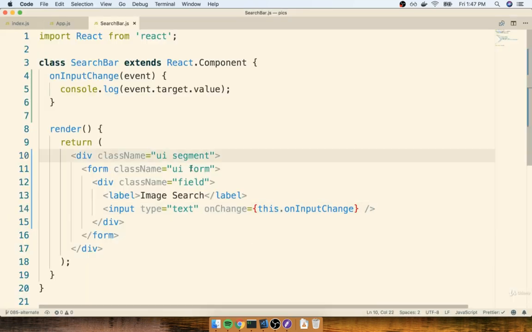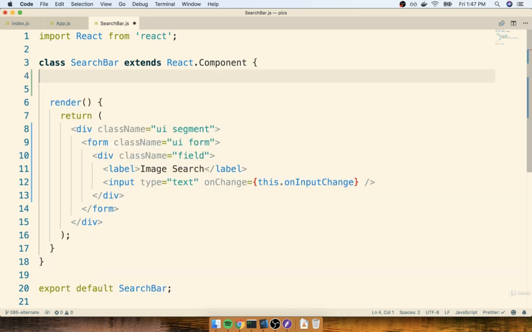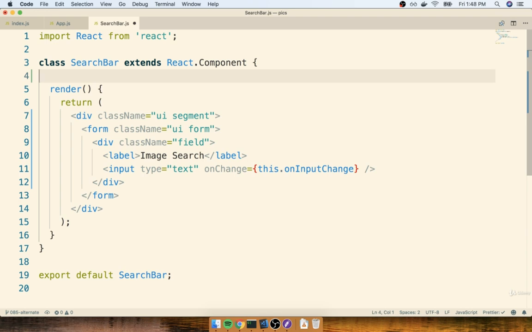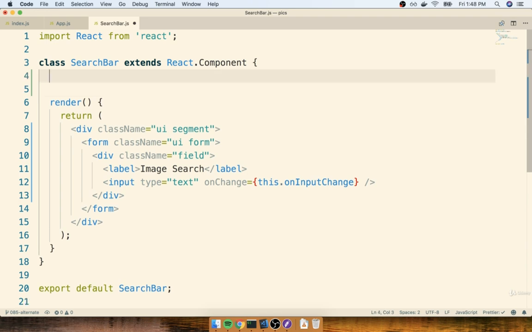All right, I'm going to flip back over to my search bar. I'm going to find the onInputChange event handler, and I'm going to delete it completely. Then at the very top of my class, I'm going to initialize a state object. So I'm going to say state is an object that has a single property that we will refer to as term. And this is going to be defaulted to be an empty string.